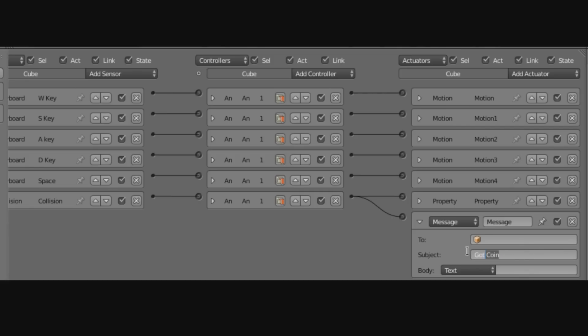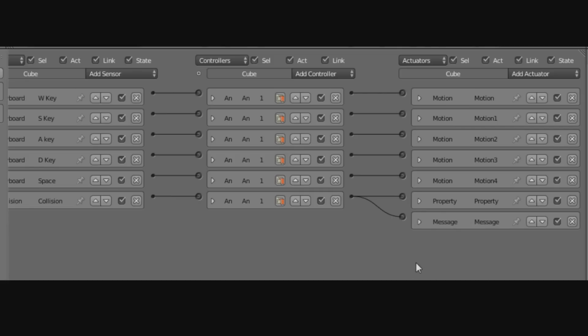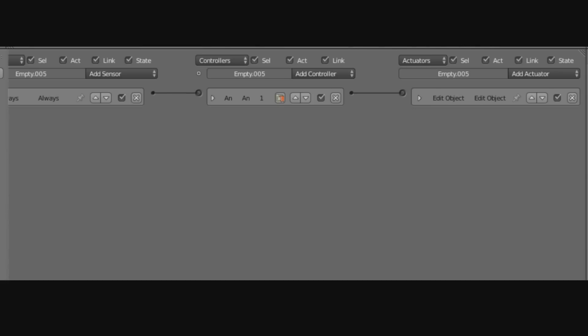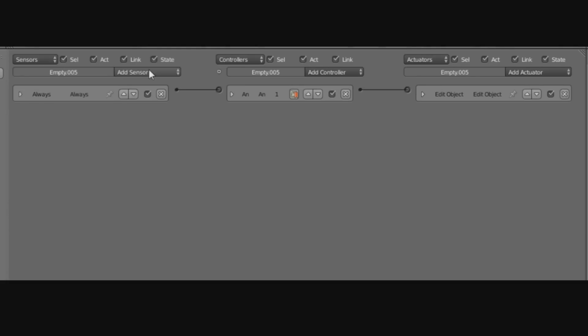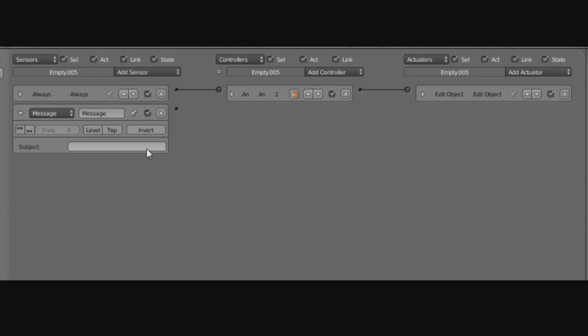And just take note of the spelling and capitalization because we're going to have to remember that later. Okay, so then on the first layer of the level 1 scene, we're going to select our spawner and add a message sensor, and here's where we need that subject, so got coin. This sensor will activate every time it gets the message got coin, and our player object will send out the message got coin every time it hits a coin.